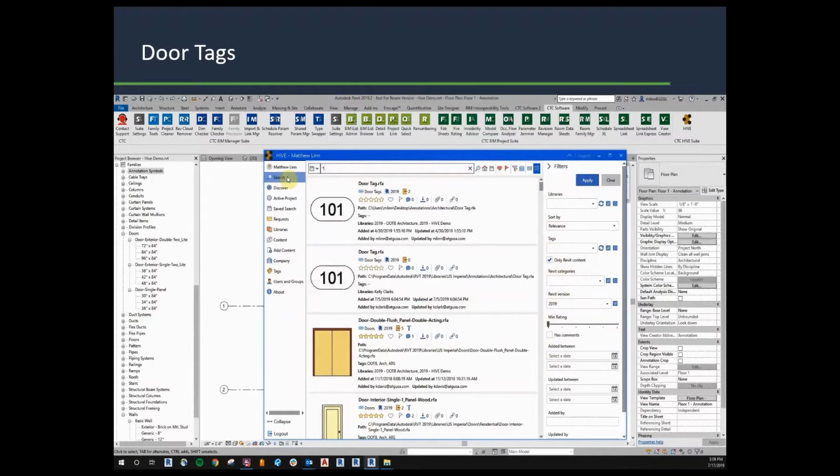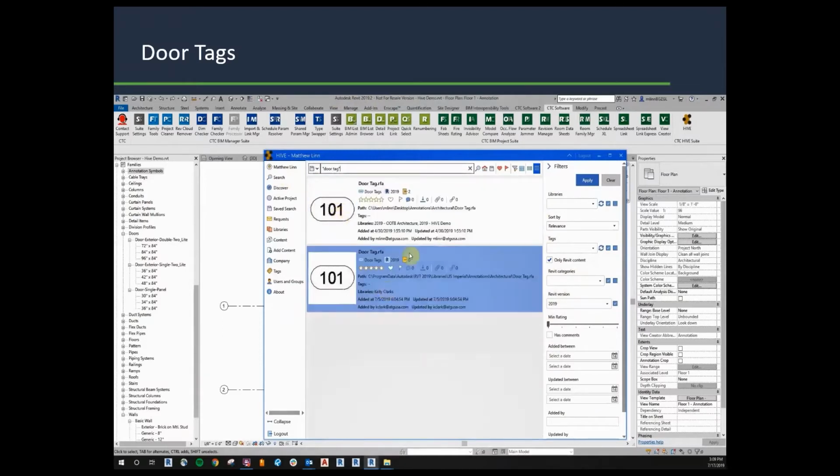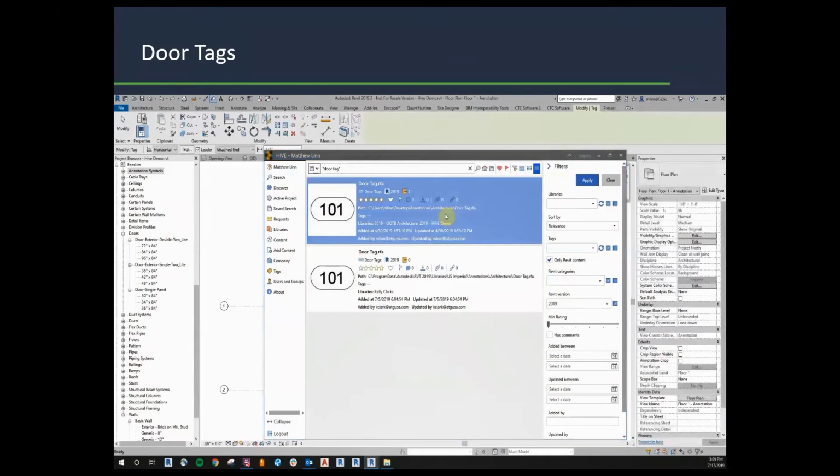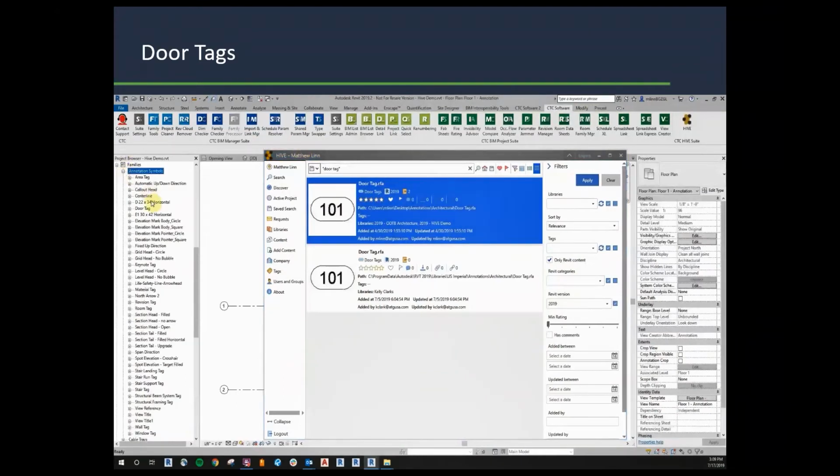Make a change. I'll erase that. I'll put in door tag with, I'm sorry, with quotation marks. So it's actually going to limit my list to these ones that actually do say door tag. And so that list got limited really well for me. I just double click it and it adds that annotation to my project.